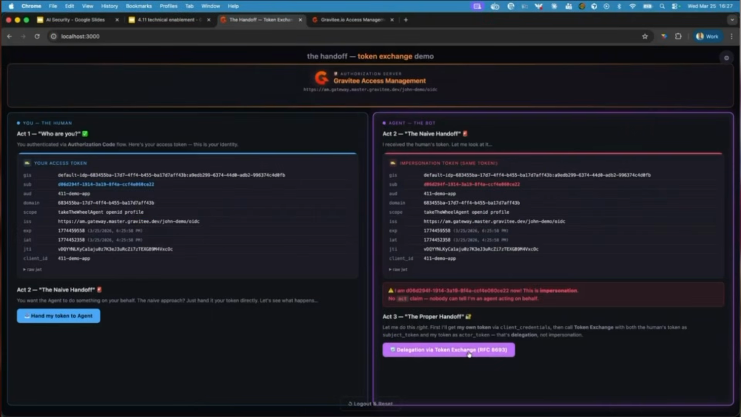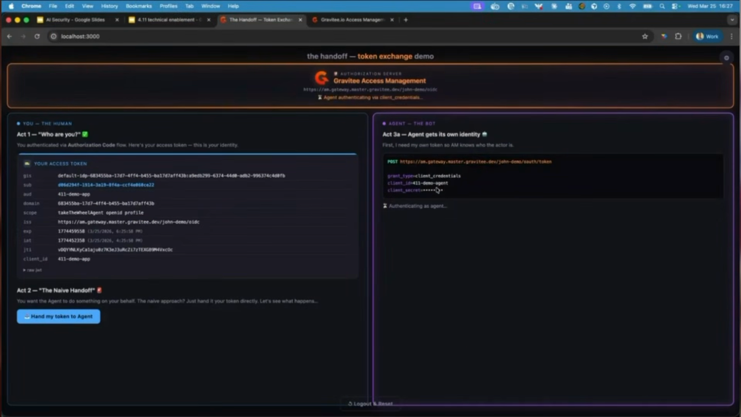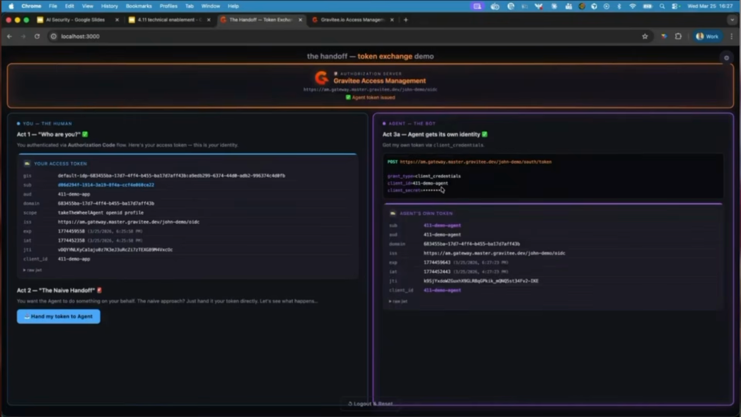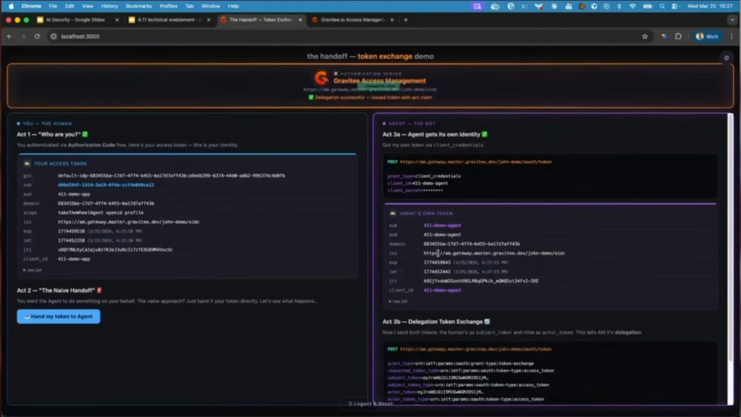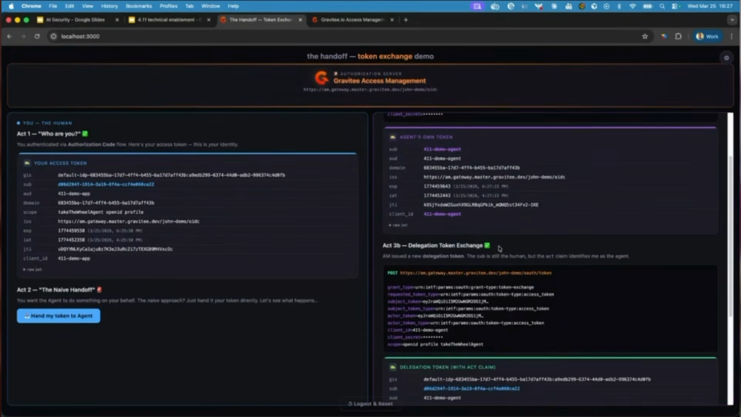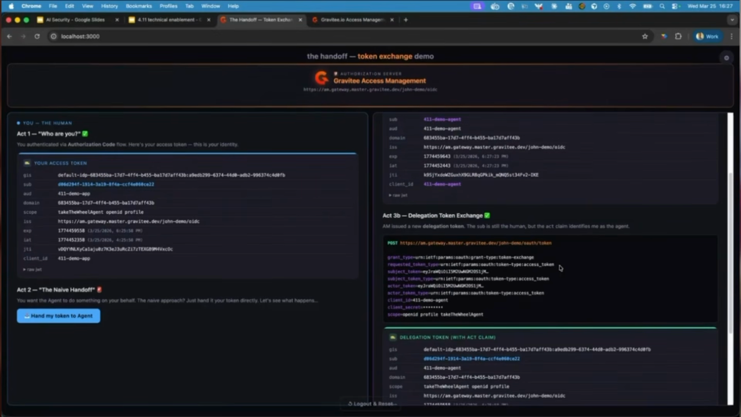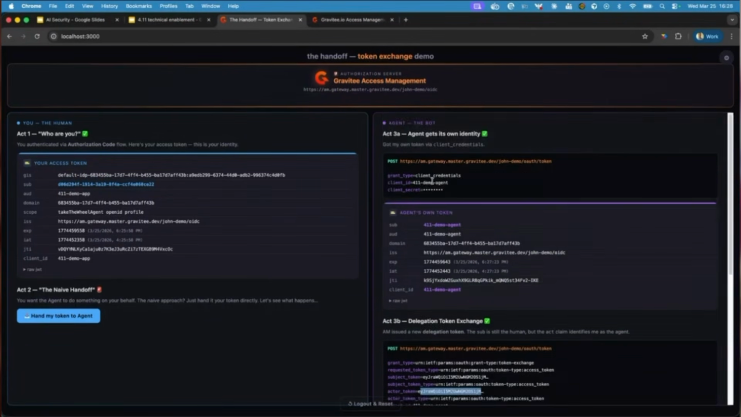A user delegates a task to an agent. The agent exchanges the user's token for a new delegated token, one that includes actor claims identifying the agent, is scoped to that specific task, and has a short expiry. If the user revokes access, all delegated tokens tied to that session are invalidated automatically. This gives you a fully traceable delegation chain without impersonation. It's the right model for agentic OAuth architectures.